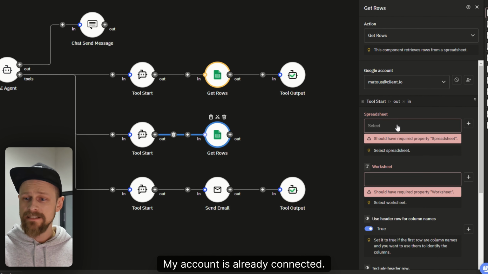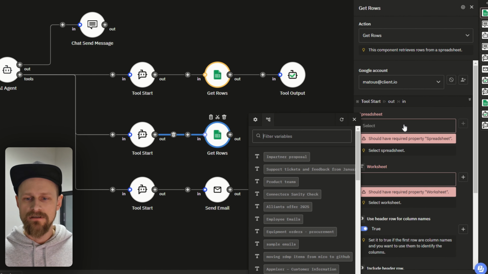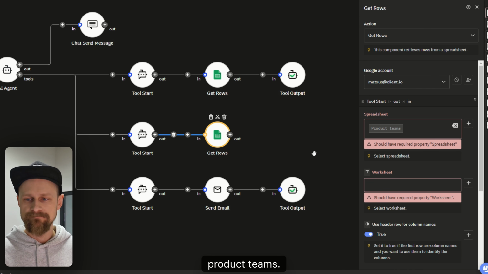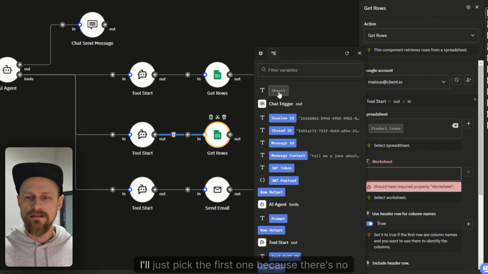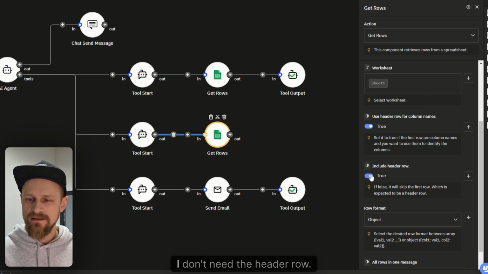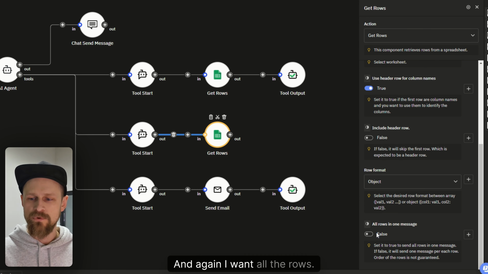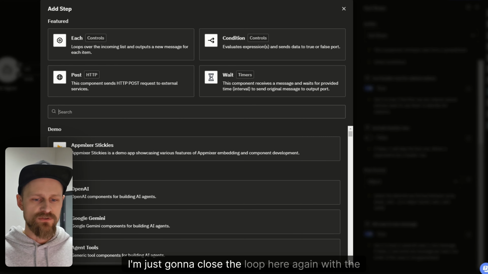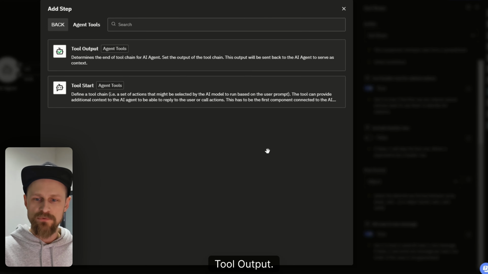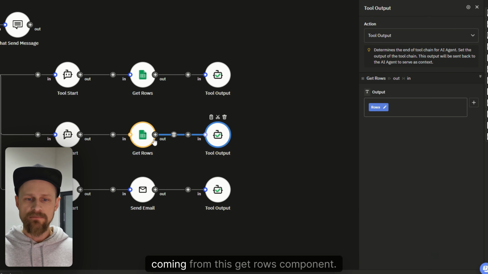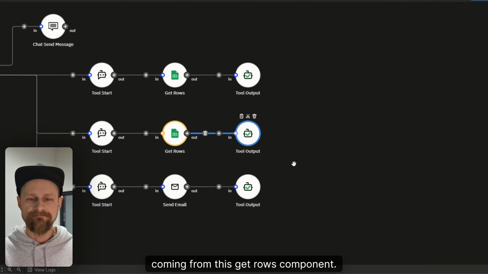My account is already connected, and so for the spreadsheet, I'll need product teams. And for the worksheet, I'll just pick the first one because there's no other sheet in there. I don't need the header row. And again, I want all the rows. I'm just gonna close the loop here again with the tool output. And for the output, I'm gonna use the rows coming from this get rows component.